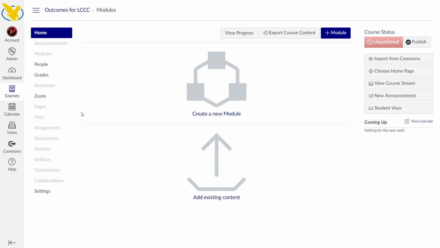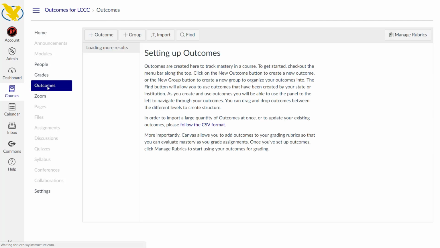Now, I'm in a brand new course here, so you want to go into your course. You'll see the outcomes tool here. You might have a few more items on your left-hand side here, but I'm going to click on outcomes. These have to be imported, which we don't actually use the import tool, but you're going to want to use the find tool here in the outcomes area. All of those have already been set up.